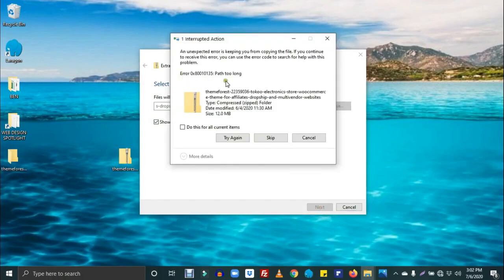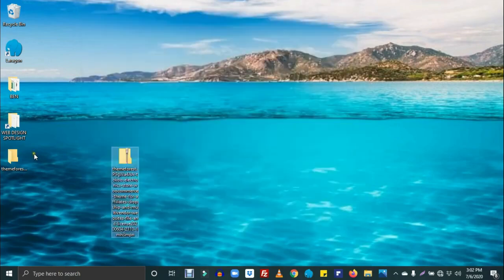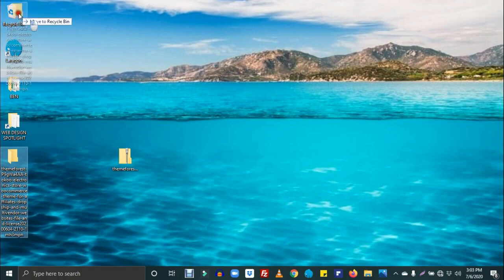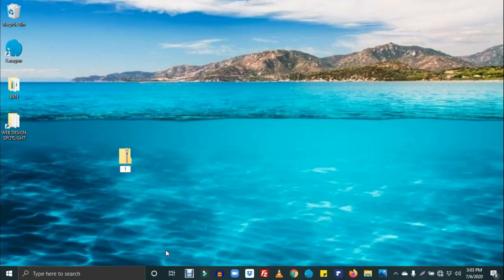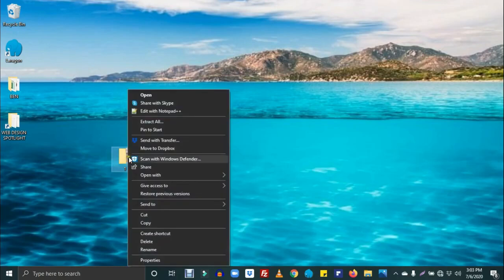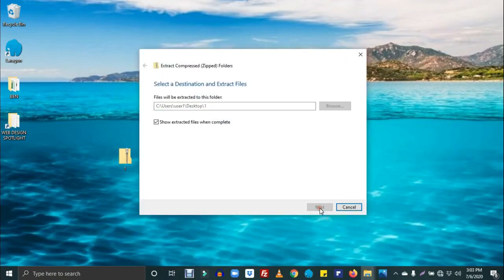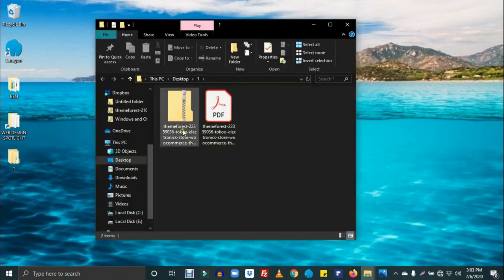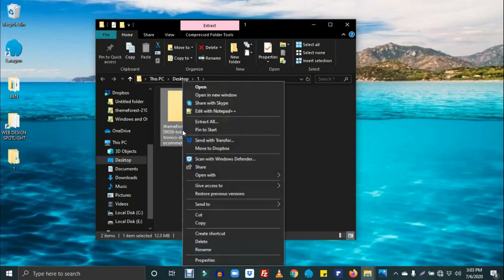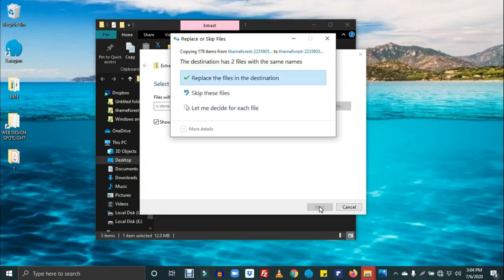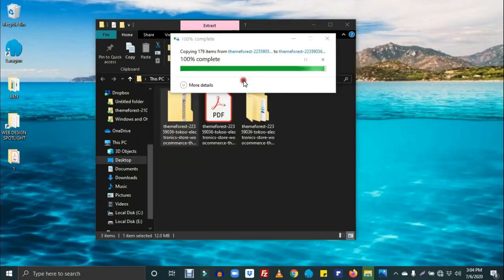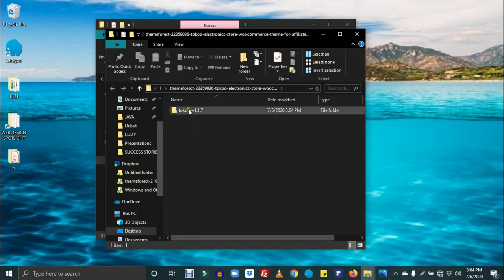If you get an error message that the path is too long, what you can just do is to cancel the process. Then rename it to anything. Because the file name is too long, you can now proceed with the extraction. Extract all. So after extraction, you have to extract further. Right click and extract further. After the second extraction, you have the theme folder here.